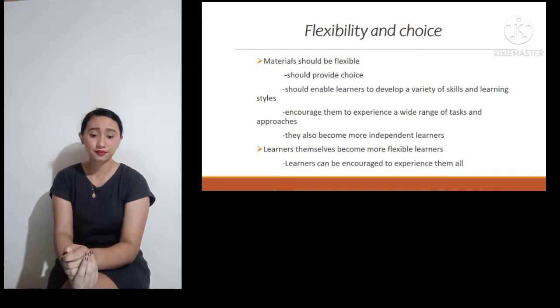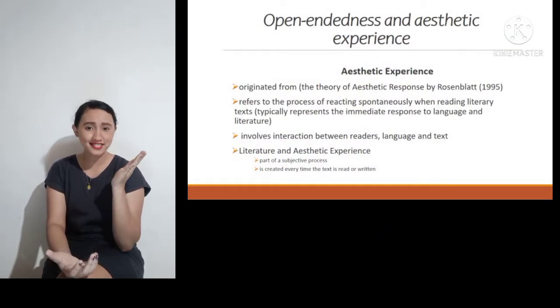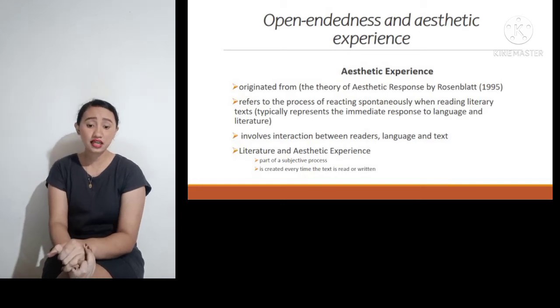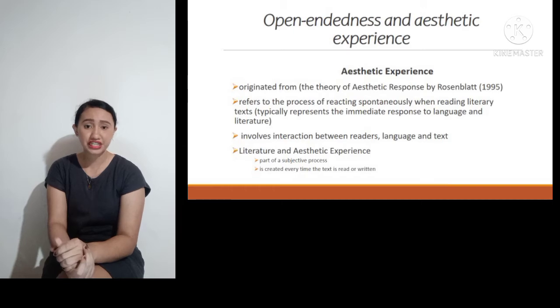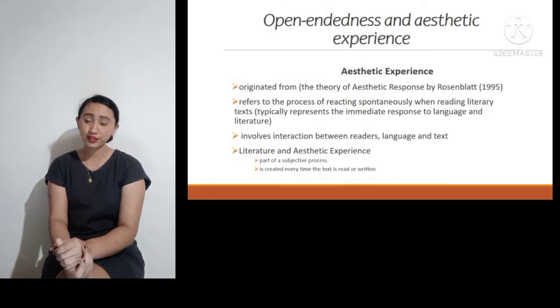Second, we have flexibility and choice. Material should be flexible in the sense that they should provide learners with the possibility of choosing different activities, tasks, projects, thus of adapting the materials to their own learning needs. Third, we have the open-endedness and aesthetic experience. If materials allow one possible answer, they do not leave space for interpretation and adaptation. Whereas if they are open-ended, they can become more relevant to the learners.